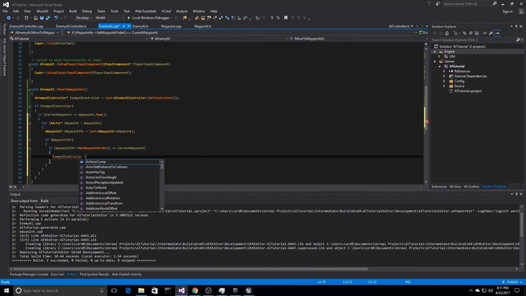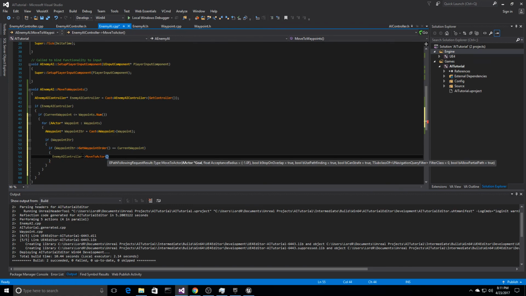So enemy AI controller we want to move to actor. Okay, what actor are we moving to? We are going to move to the waypoint iterator. You could also just move to waypoint. It actually doesn't matter which one you type here, but to be consistent, we'll say waypoint iterator.